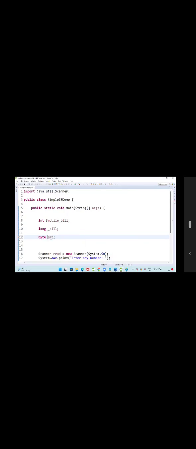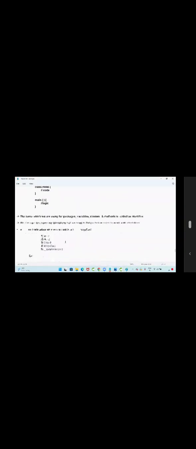Somebody is asking, can we use a dollar and underscore both at a time? Yes, why not? Dollar underscore is also valid. Dollar and underscore both you can use at a time. There is no problem. This is also valid. So I think we are clear with identifiers in Java.